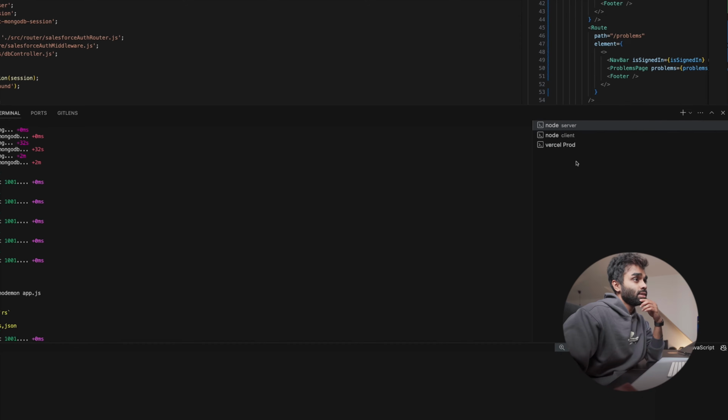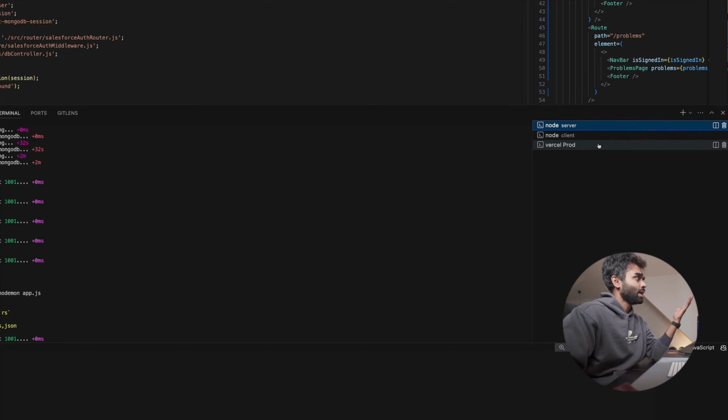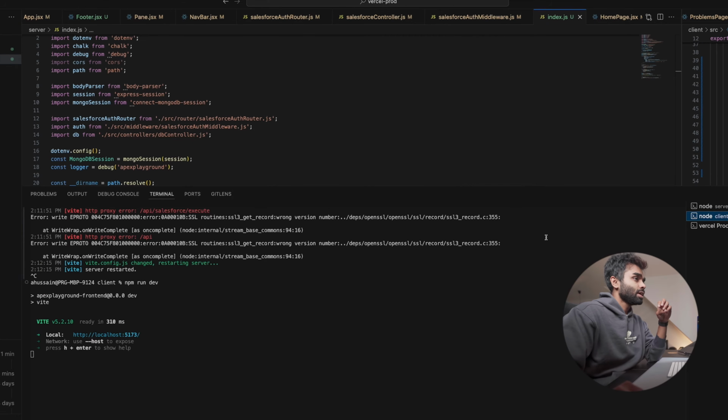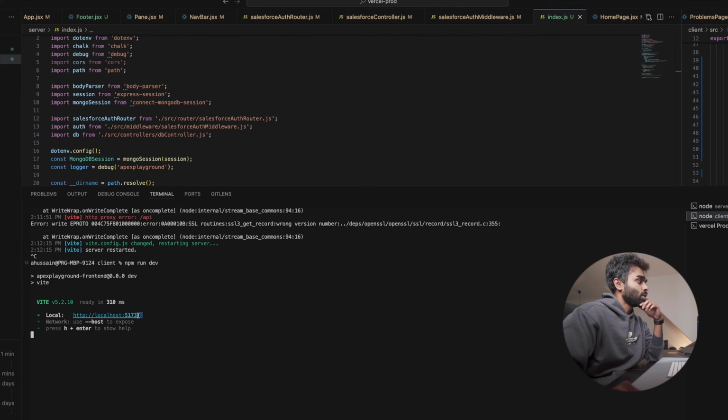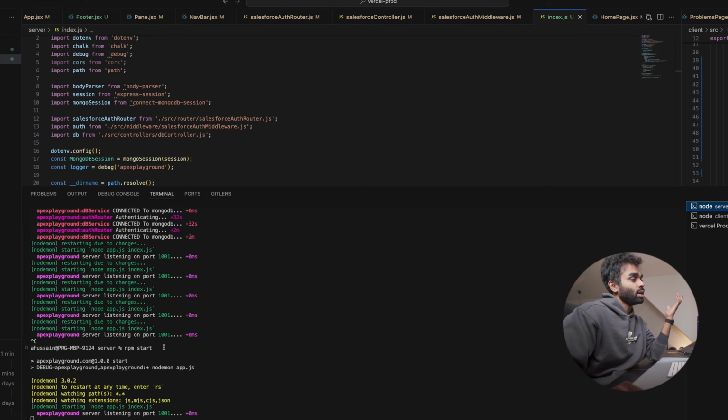I also have 3 different terminals open here, one for my client front end, one for my server, and one for the main directory, which is the prod. I'm not doing anything there. So you can see here my client, or my front end, runs on localhost 5173. It's such an odd number that Vite gives, I didn't bother to change it. And my backend runs on 1001.